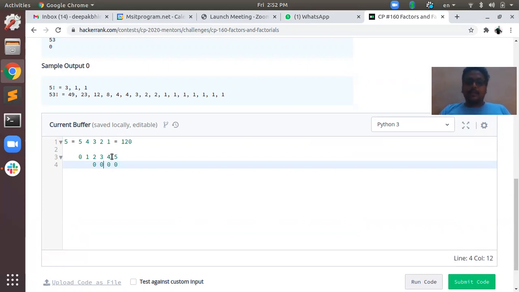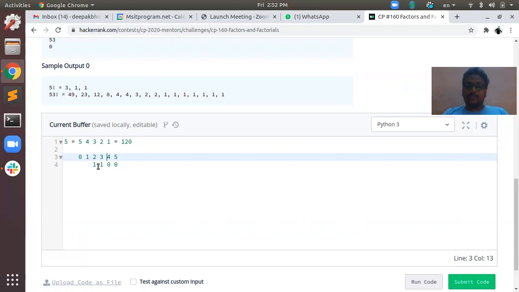Okay, I need the multiplication of all these things, 2, 3, 4, 5. But in order to do that, we need to calculate the primes. In 2, 3, 4, 5, 2 is prime, so I can increase the count of 2 here, and 3 is also prime. For 4, the count will be 0 for 4 because it can be represented as a product of prime numbers, 2 into 2. So the 2 count will increase like this, and 5 is also a prime, so I can put it like this. This is the initial thought that came into my mind.